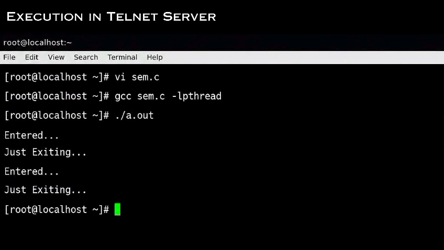Therefore, the semaphore successfully synchronizes the threads and prevents both threads from accessing the critical section simultaneously. So the semaphore makes sure that only one thread works at a time, preventing conflicts.